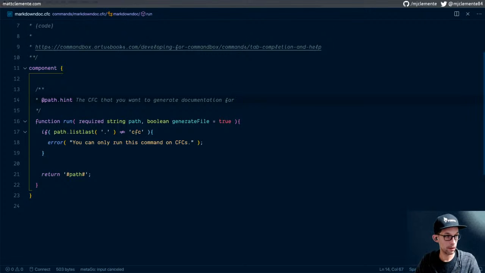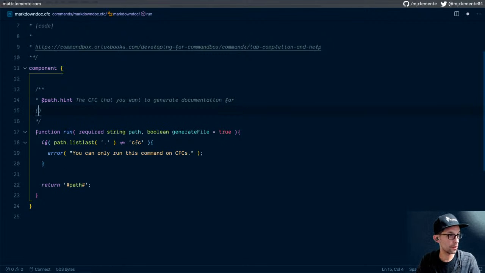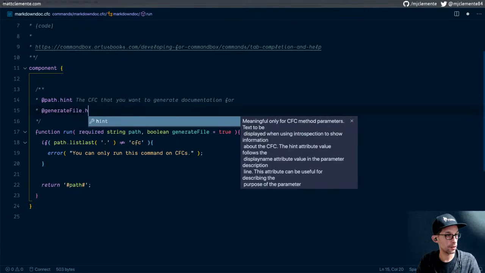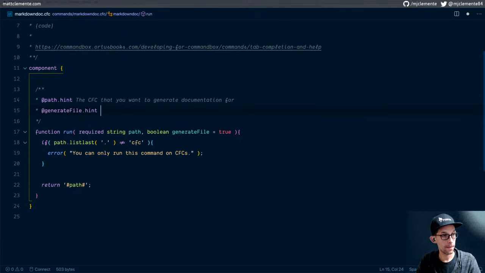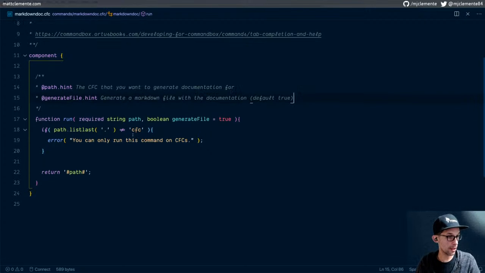And in here, we're going to say, oops, not path, generate file dot hint. Okay. Generate a markdown file with the documentation, default true. I guess maybe it'll print it out and generate the file. Not sure. Okay, so that's our file.